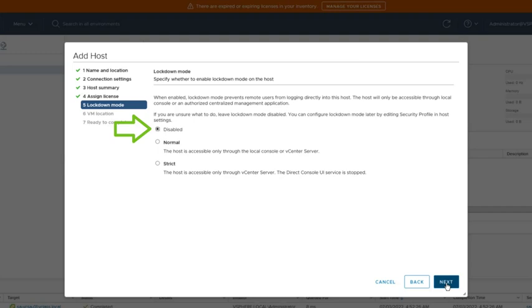That's why we added it to the vCenter server, to be able to do it from there. And the local console of the ESXi host would also still be available. This is when we disable lockdown mode. Another option is to pick normal. This means that the host is accessible only through the local console or via the vCenter server. And finally, strict. This option allows management only through the vCenter server.